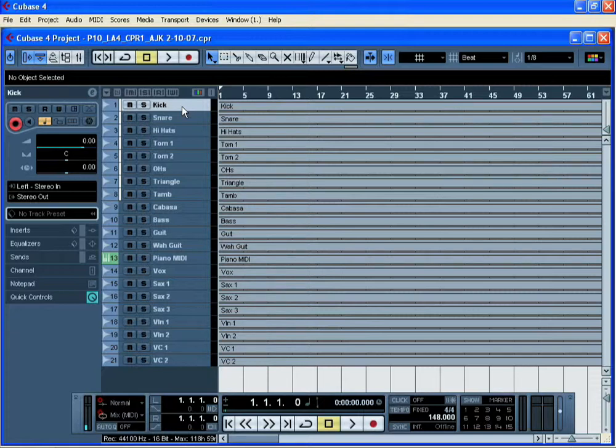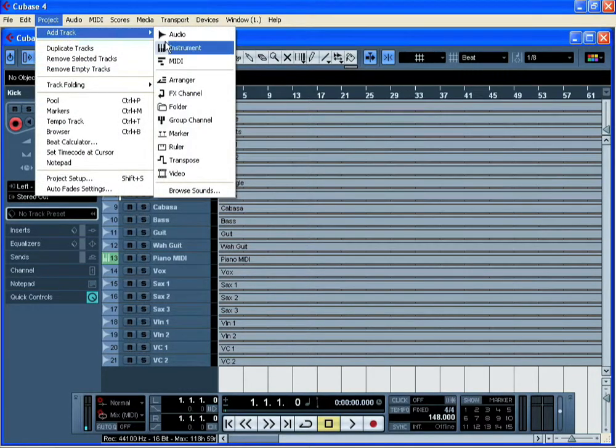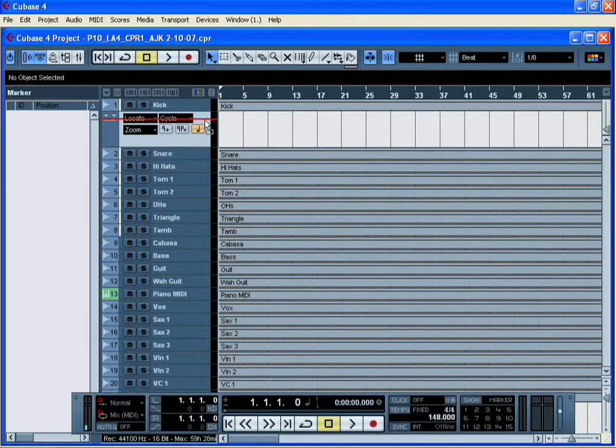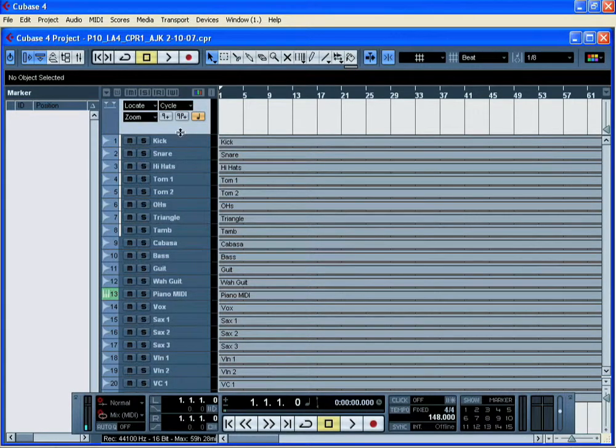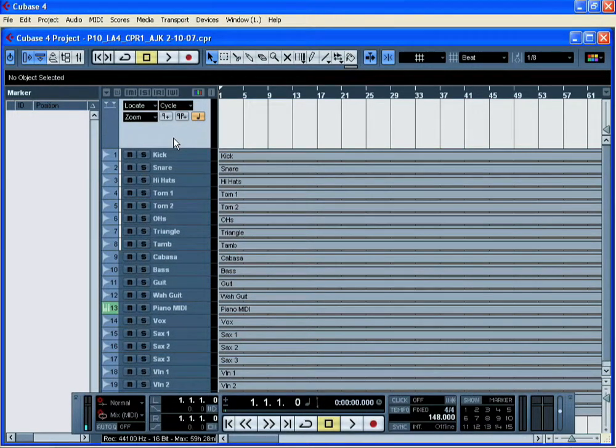Click at the top of the Cubase project track list, go to the project menu and add track. And this time let's choose a marker track. Let's move it to the very top of the list and let's make sure that the vertical width is quite high. We now have a marker track within our Cubase project.